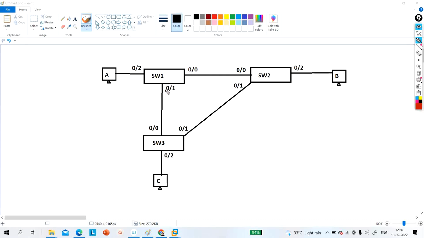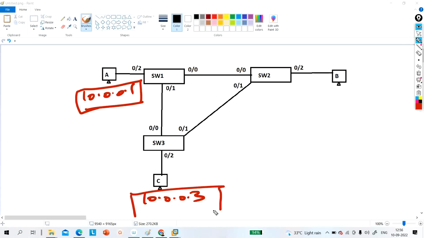whenever a switch receives a broadcast frame. So when this machine generates a broadcast frame, suppose the IP address of computer C is 10.0.0.3 and the IP address of computer A is 10.0.0.1. Now if 10.1 wants to communicate with 10.3, 10.1 needs the MAC address of 10.3. So the basic requirement for communication is source IP, destination IP, source MAC and destination MAC, right? These 4 components are the basic requirement for communication.